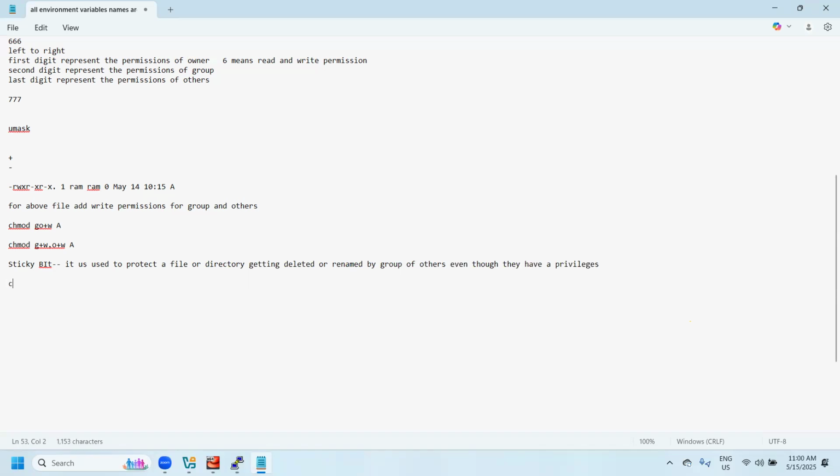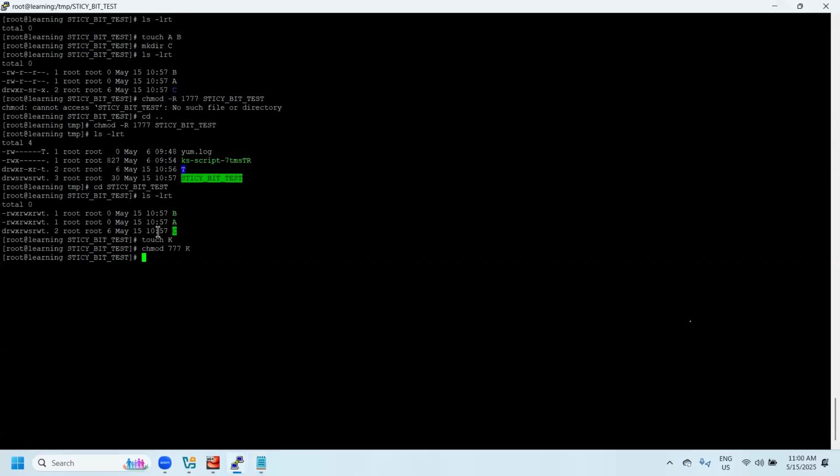So how to enable the sticky bit? chmod +t, and chmod -t to remove it, or chmod 1755. This way we can enable the sticky bit. We can also use the -R option. If you use -R, we can protect a directory from being deleted by others.